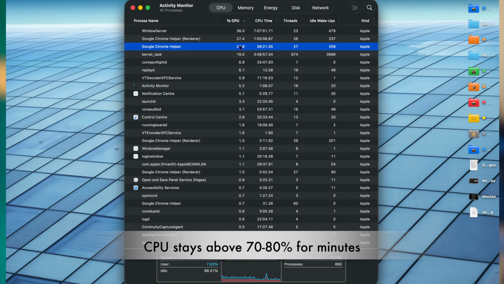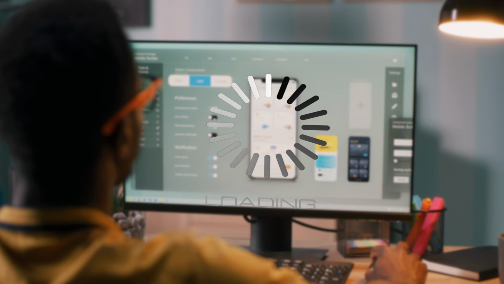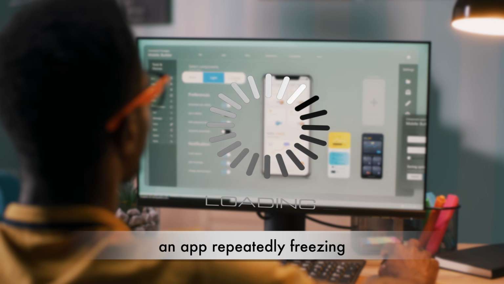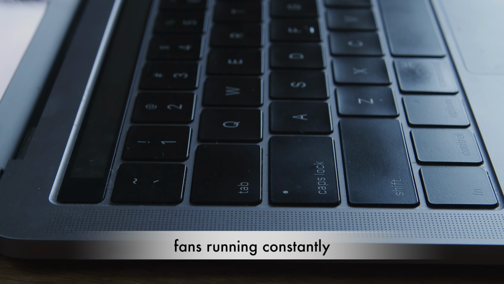Now, occasional slowdowns can be completely normal, but there are cases where performance issues deserve attention. For example, a process staying above 70–80% CPU for several minutes during light usage, an app repeatedly freezing, fans running constantly even during simple tasks. In those situations, checking Activity Monitor can really help you identify the real root cause behind that trouble.